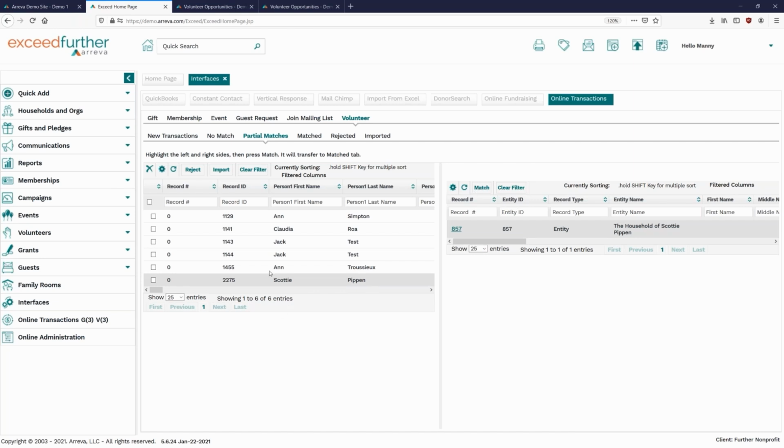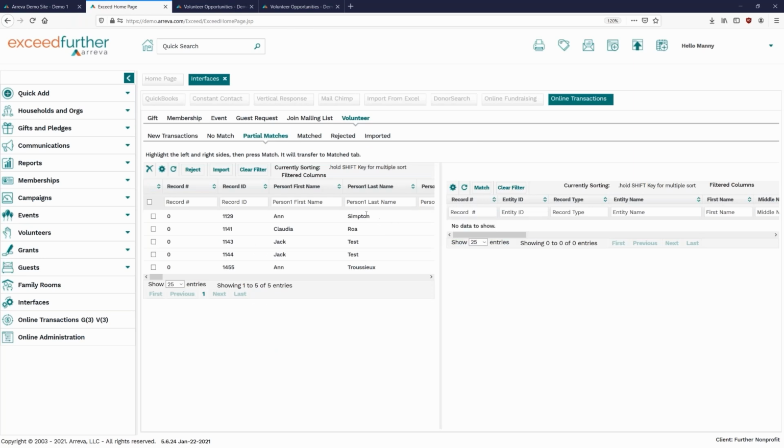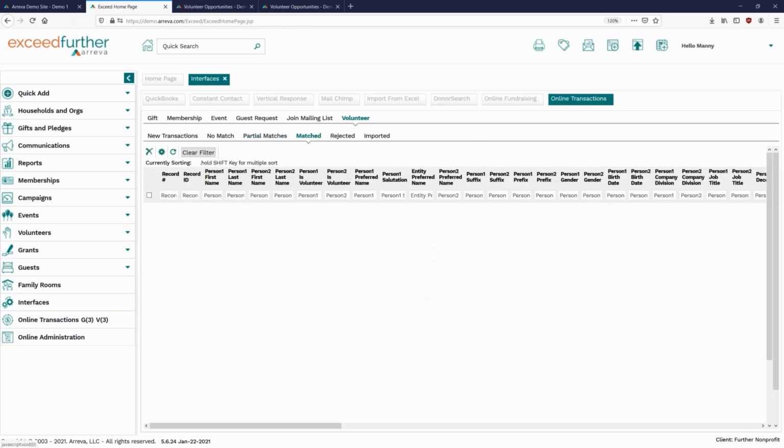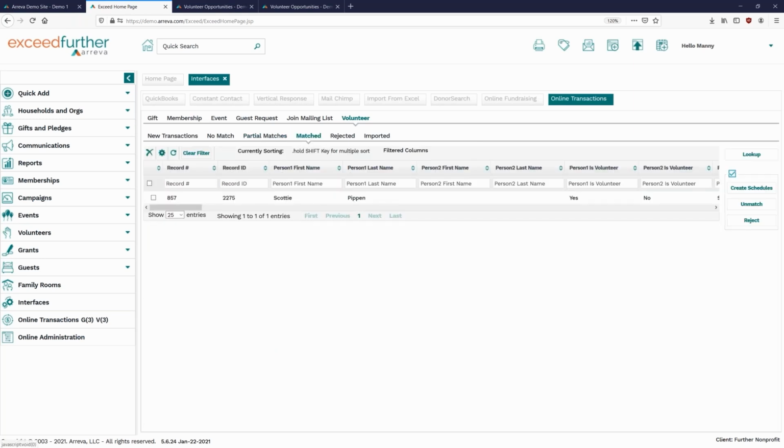If this was a new Scottie, completely new person, that's absolutely fine as well. We can just checkbox his name and we can say import and import a brand new household record for this new Scottie. In this instance, we know it's the same person, so we're just going to highlight both of them and say matched. When we do that on the partial match, it will move Scottie's record over to the match column now. This match column, if you guys do get a direct match, will end up directly in this bucket, just like we're looking at here.